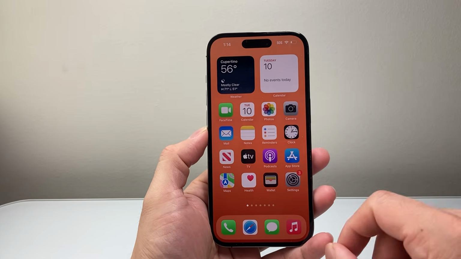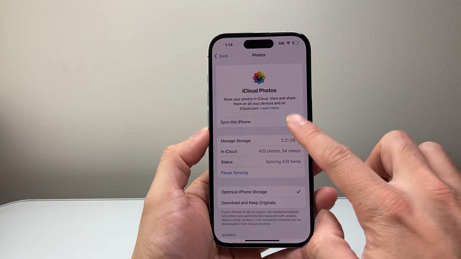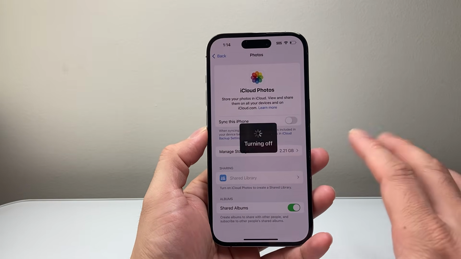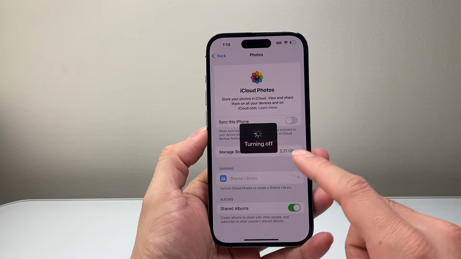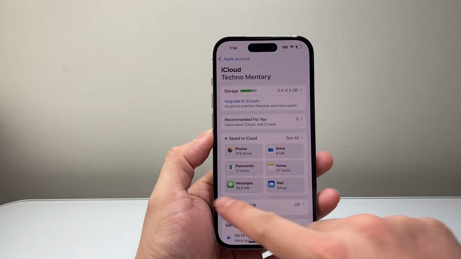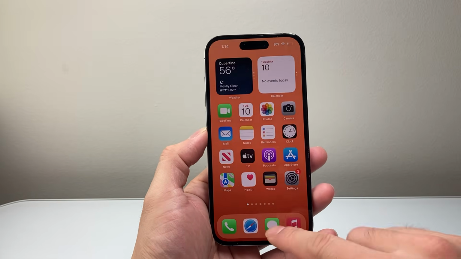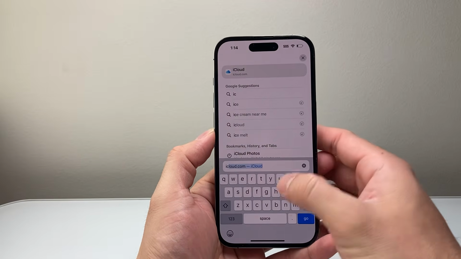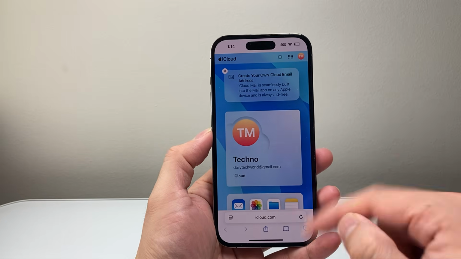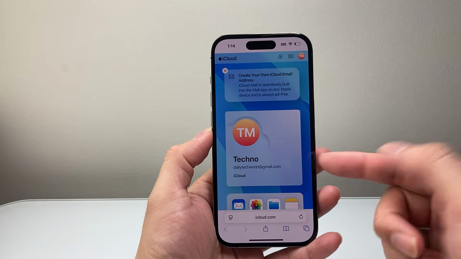Now, another way to do it, as I mentioned, let's say you didn't want all of them. So we're going to turn off all of them. We're going to do specific photos that you want to basically restore. In that scenario, what you need to do is go over to a browser, for example, Safari, and then you're going to go to iCloud.com. You're going to go to iCloud.com and then sign into your iCloud account, basically your Apple account.